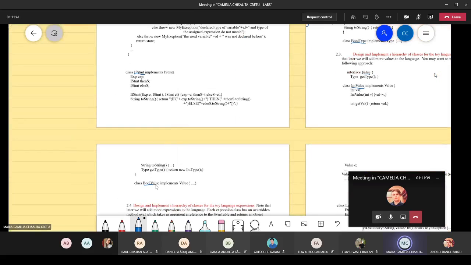Then we have this interface value and specific classes, int value and bool value for the Boolean type. Okay, and here we have again this interface value, and here we can present another representation like int value, and again bool value.